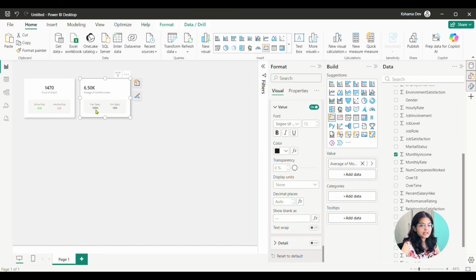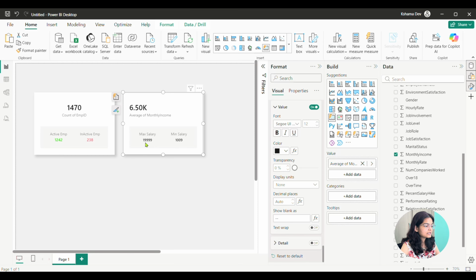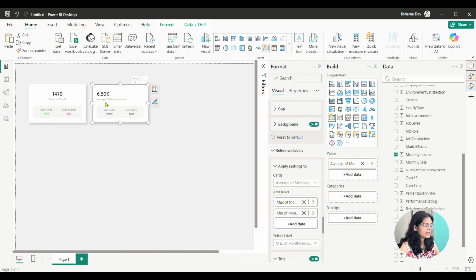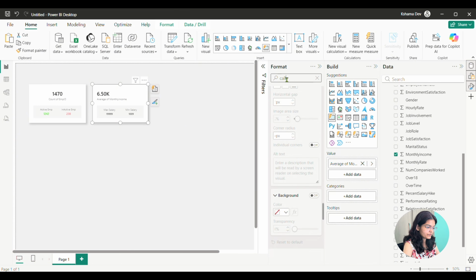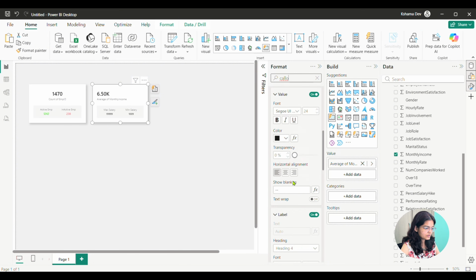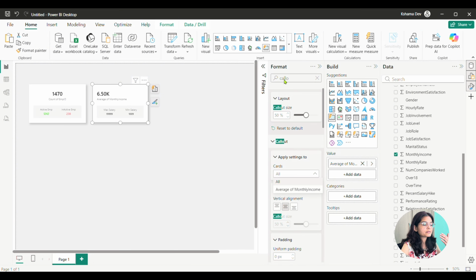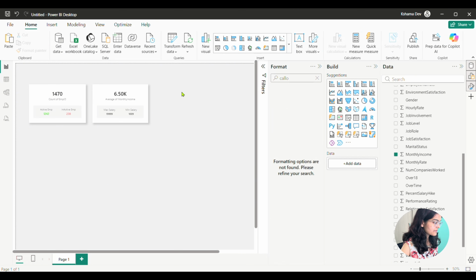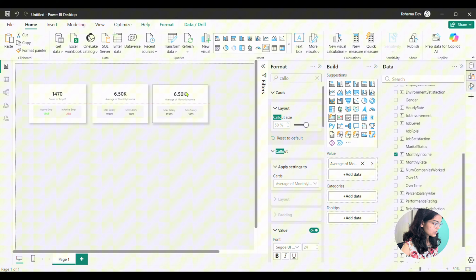So I think the salary gap which we have in this organization is huge. If you see this, we have 19,999 is the maximum and minimum is 1,000. So I think that is going to cause a problem. Again, this main callout value has to be in middle alignment. I searched for callout, and then average of monthly income, and then I will go to value, then I will horizontal. Okay, this is done.